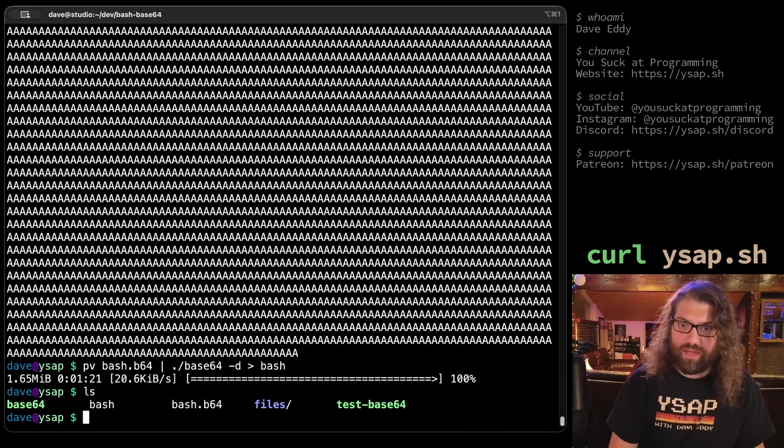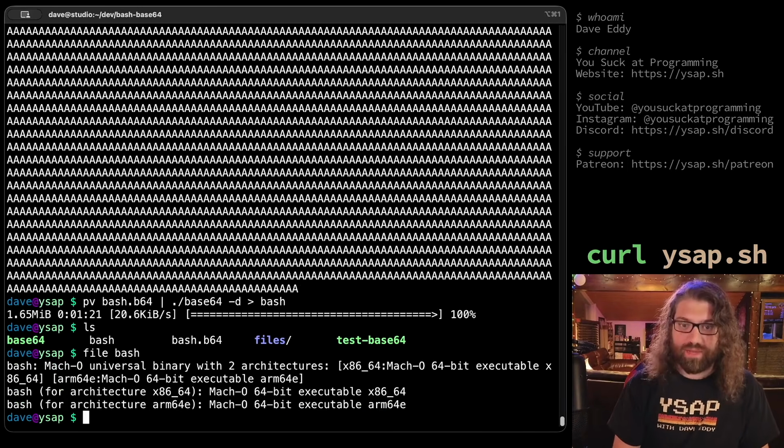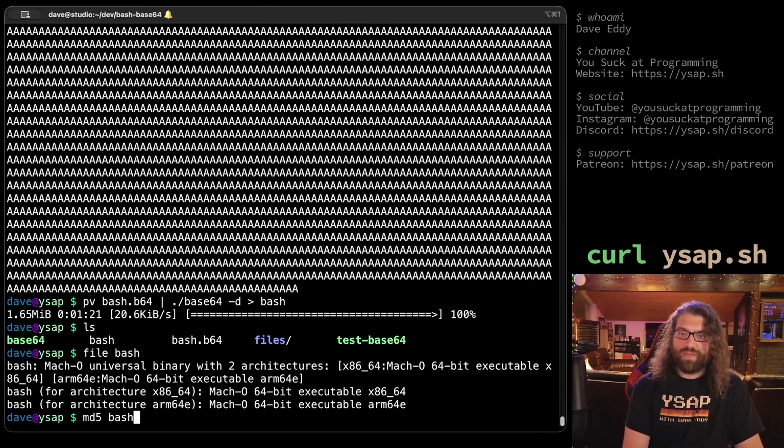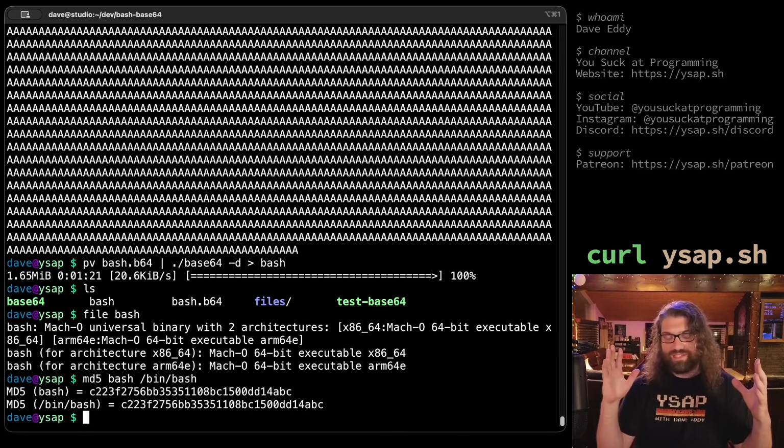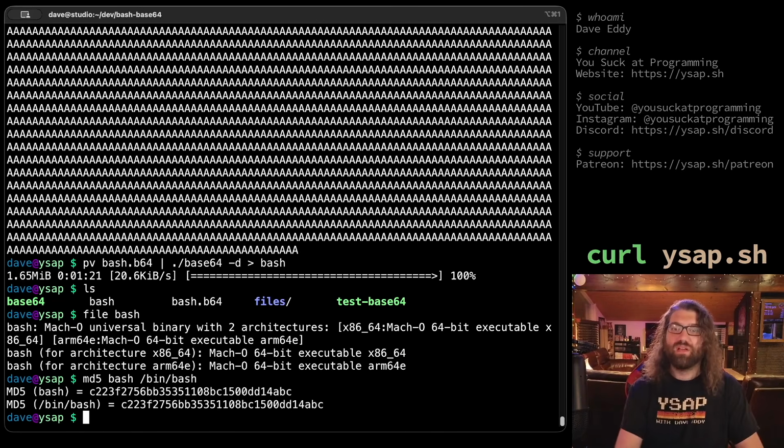Okay, so now we have a binary called bash. Shows up as a binary. Let's go ahead and MD5 it. Let's MD5 bash here and then bin bash on my system. And they are the same. They are the same. We are able to round trip successfully a 1.2 megabyte executable binary file using bash's base64.